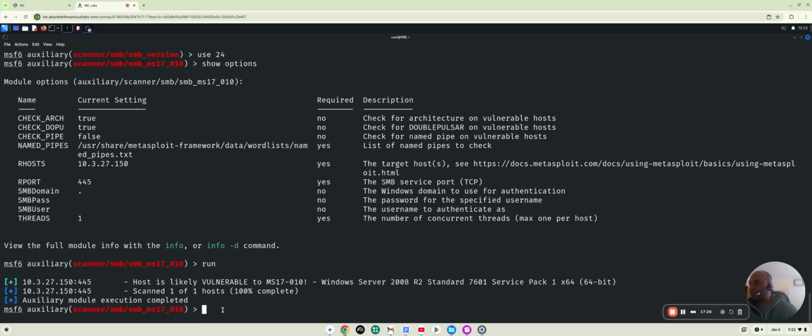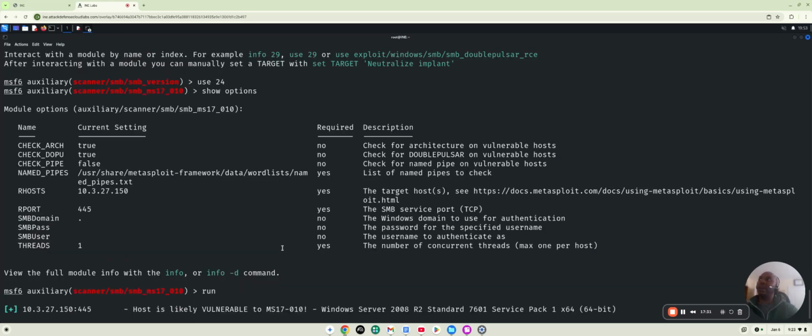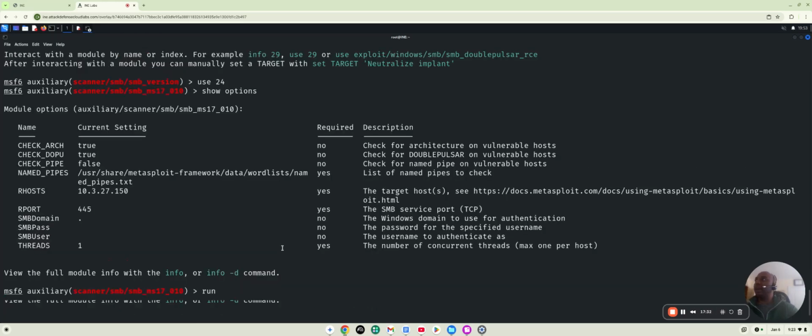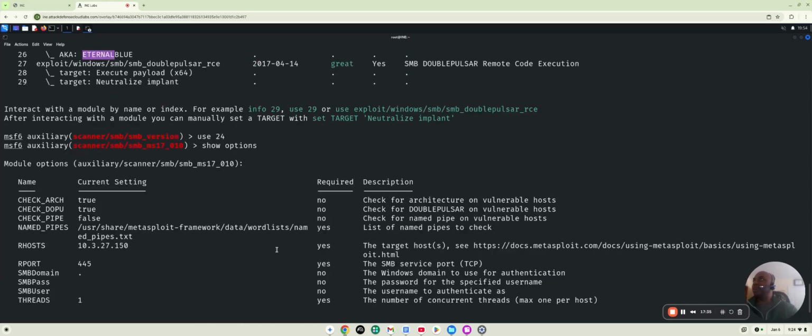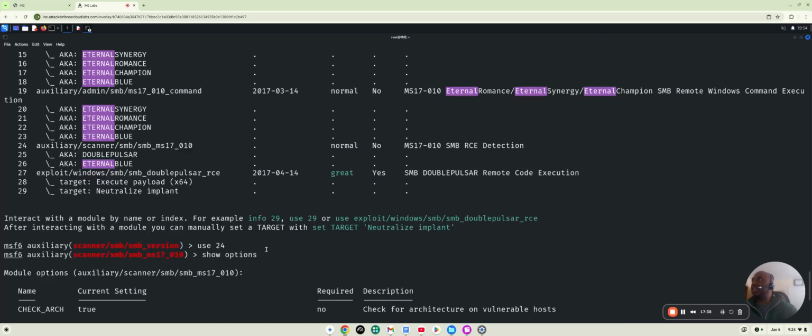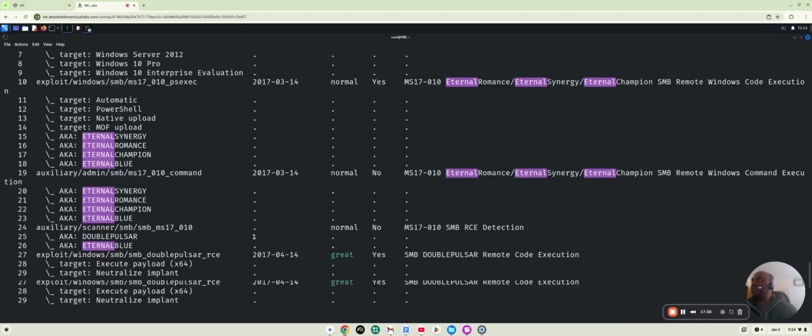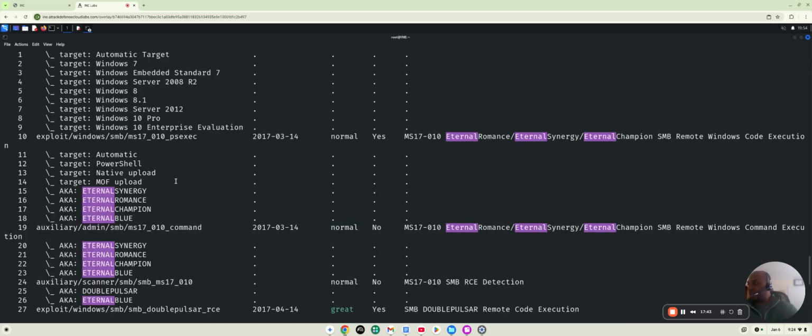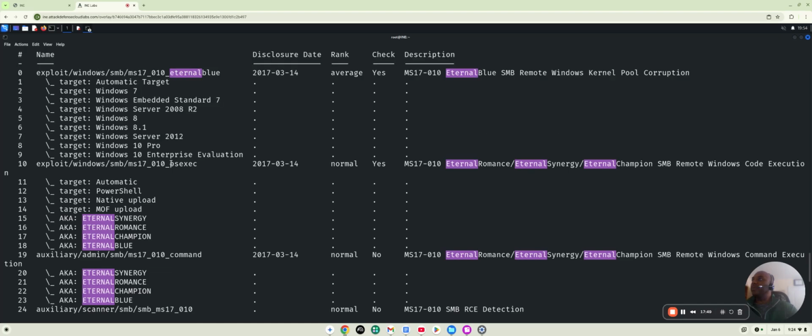All right, so the next thing I want to do, let's scroll back up and see if I can find the exploit on that list here. All right, let me see. I'm looking for not PSExec, I'm actually looking for Eternal. Here we go, right at the top. Exploit Windows SMB MS17-010 EternalBlue. So that's what I want to use.